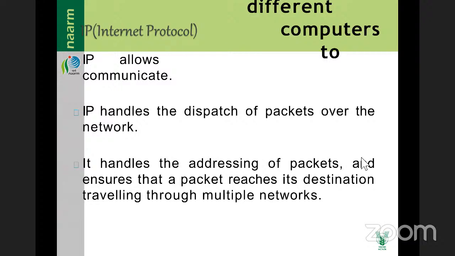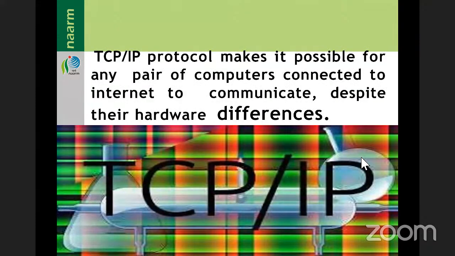Internet Protocol allows different computers to communicate. IP handles the dispatch of packets over the network. It handles the addressing of packets and ensures that the packet reaches its destination, traveling through multiple networks. IP is required for this. TCP/IP makes it possible for any pair of computers connected to the internet to communicate despite their hardware differences. In olden days it was different, now we use TCP/IP.